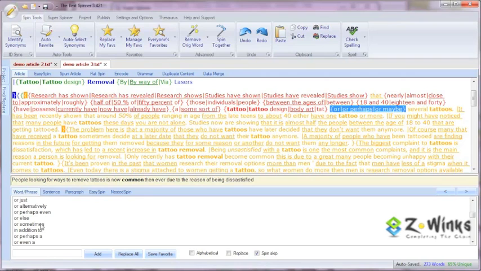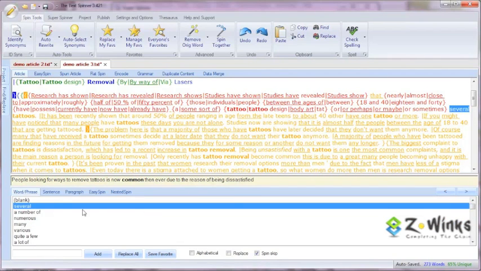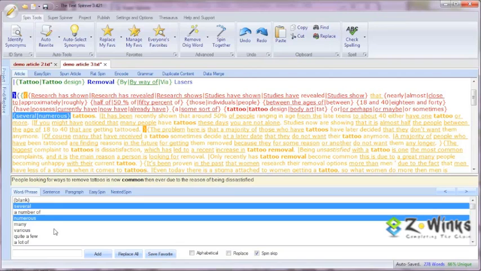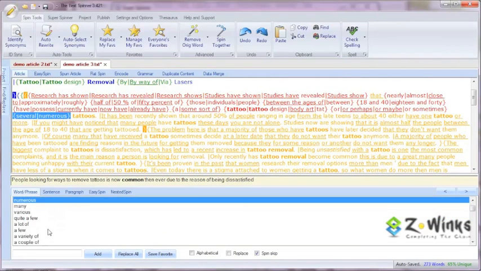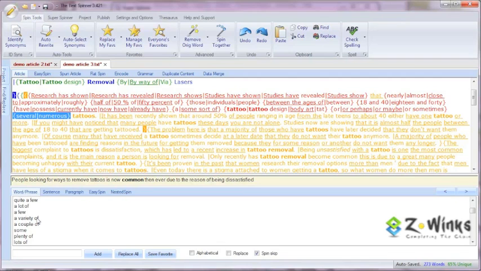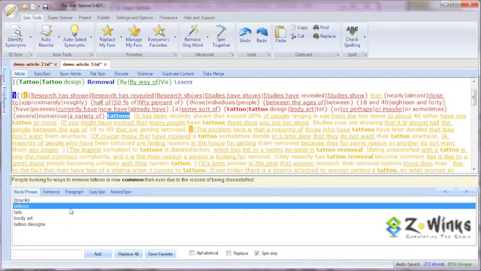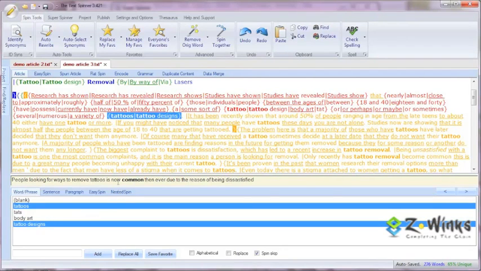Or sometimes several tattoos. Several, numerous, perhaps some sort of tattoo, or several tattoos, or numerous tattoos, or a variety of tattoos. That works. Tattoo design or tattoo designs. That works. So that shows you how I go through phrase by phrase.